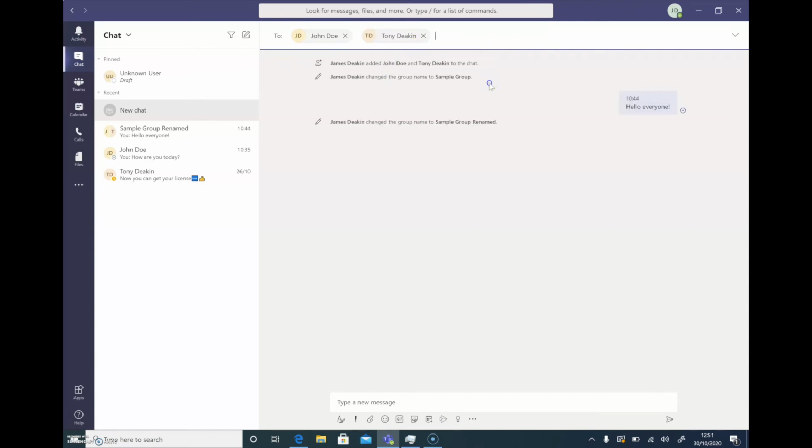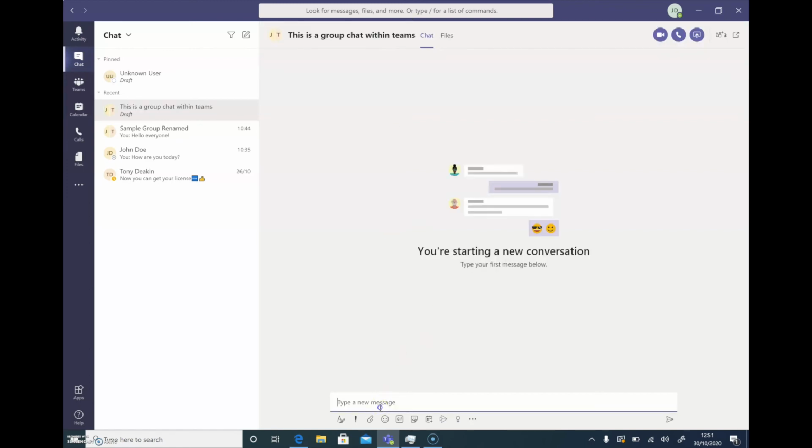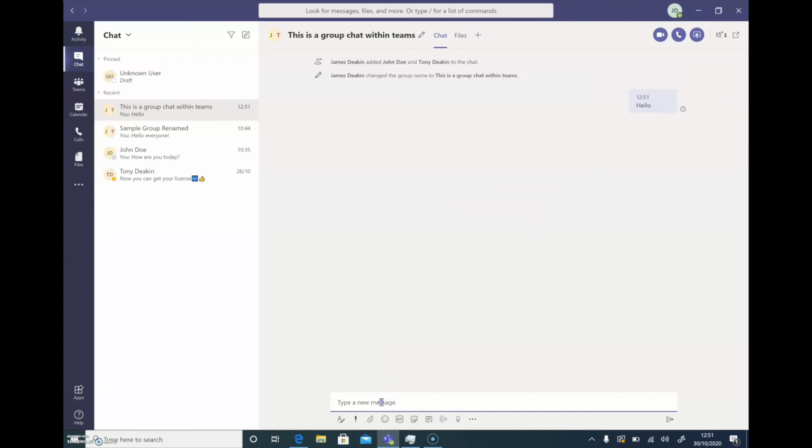And what you'll get is, if I click on that, I can then enter a group name, so I might call it... Now I've done that, all I need to do is type a message. So if I say hello, that's now in this chat. You can see at the top that you get information here. So James added the new users, and James changed the group name within Teams.